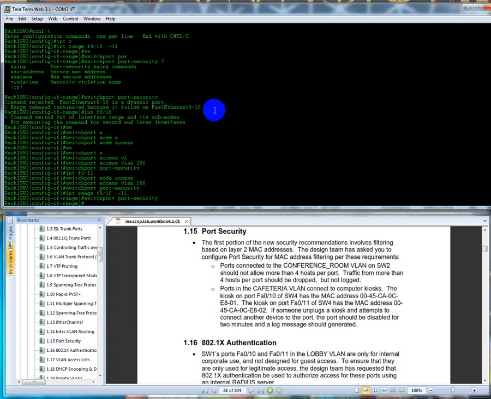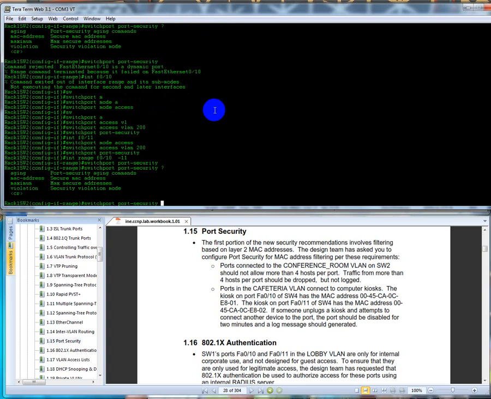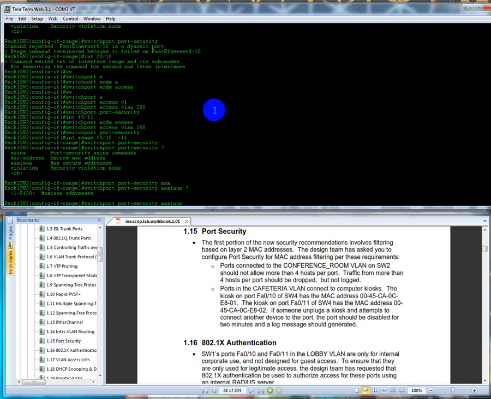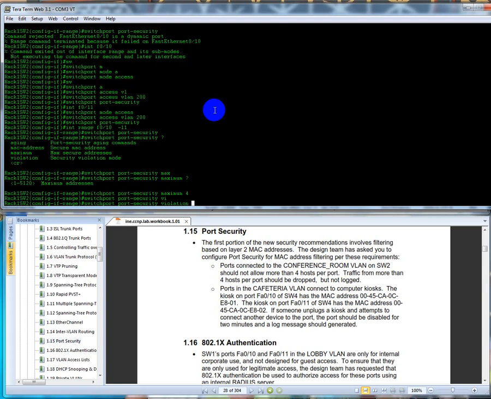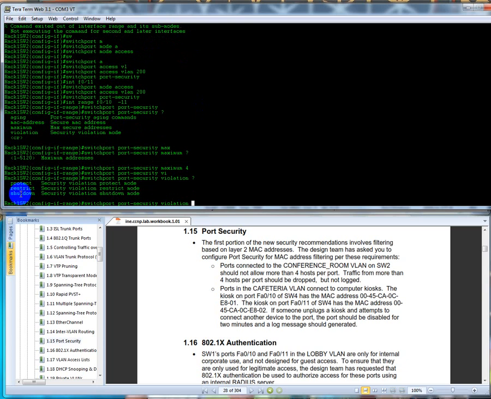What we're going to do is say port-security, question mark, and it offers violation or maximum. The maximum addresses we're going to allow is 4 per port, and hit the enter key. Then we do the same thing here, but we're going to back up and say violation. Normally it's shutdown, which shuts the port down if a violation occurs. Restrict is going to drop it but log it, and protect is just going to prevent it. So we're going to say protect.